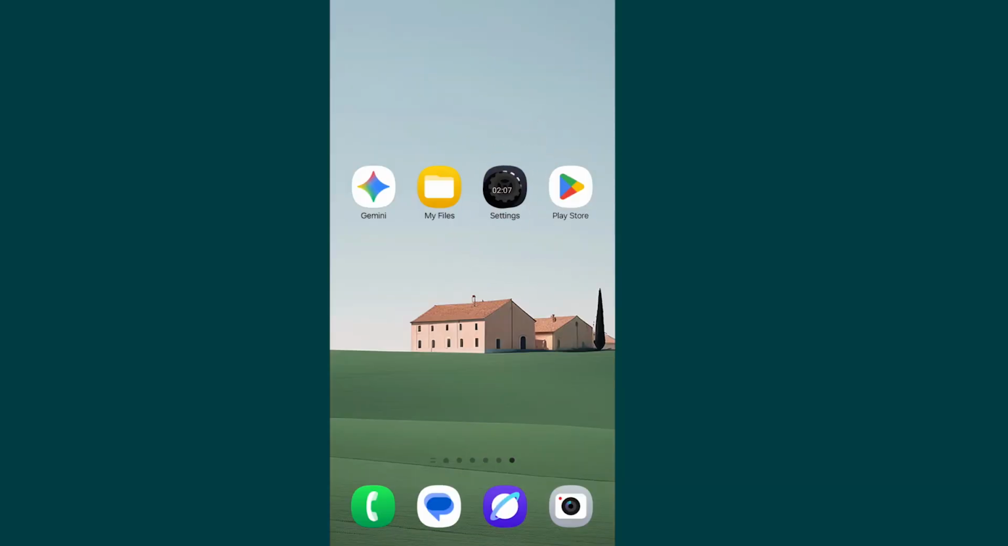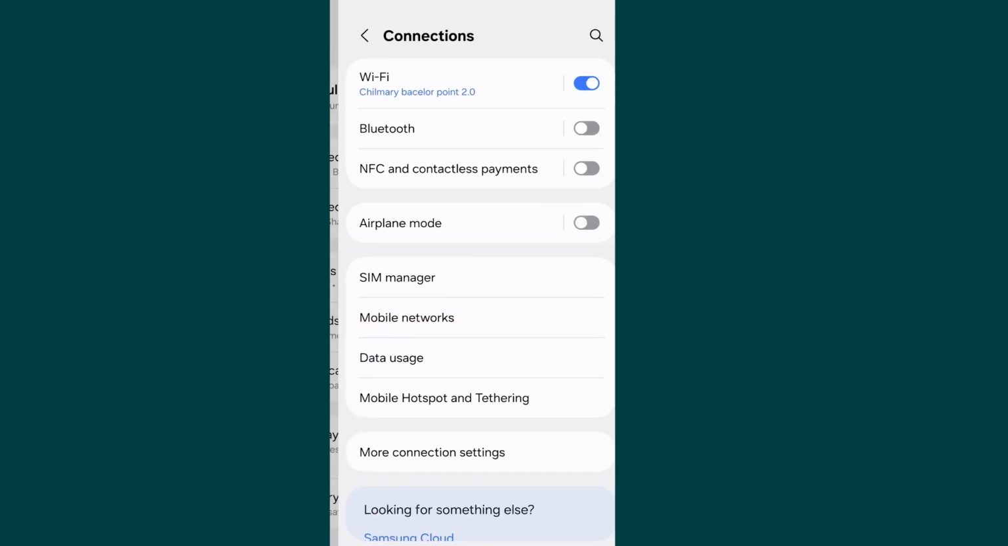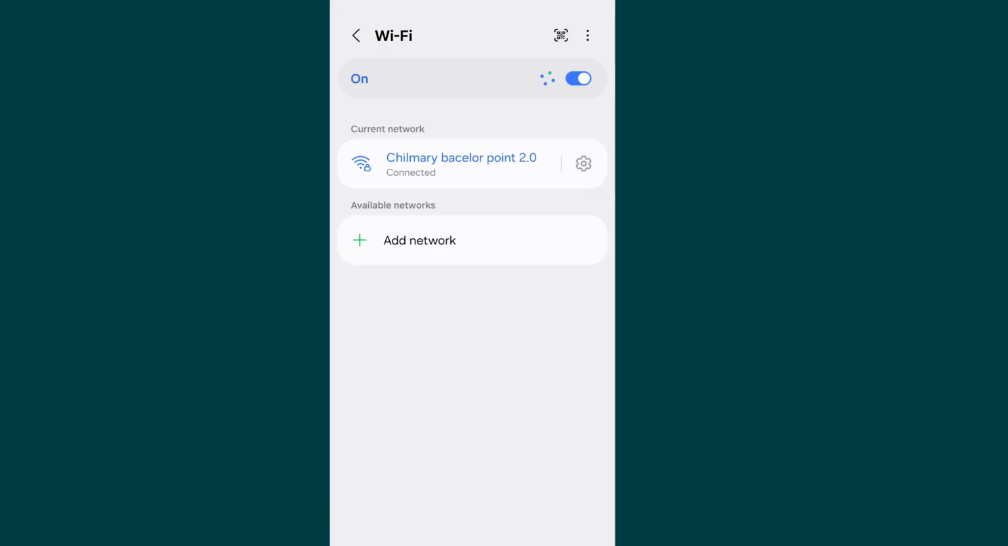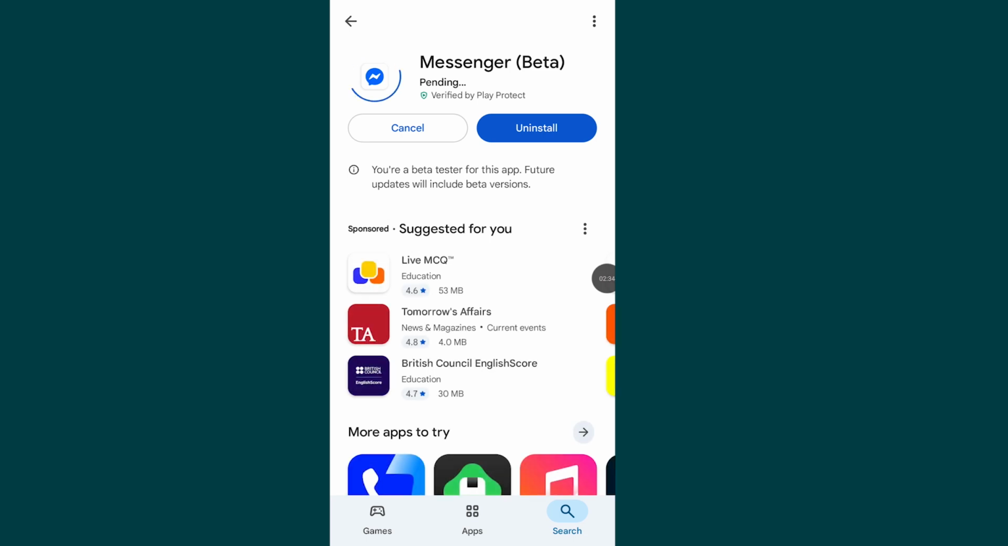Now open your phone setting, go to your connection setting and make sure your internet connection is stable. So follow all of these steps to fix cannot install Facebook Messenger app.